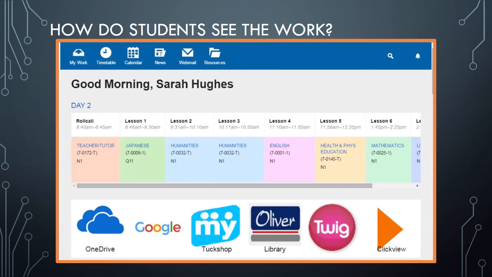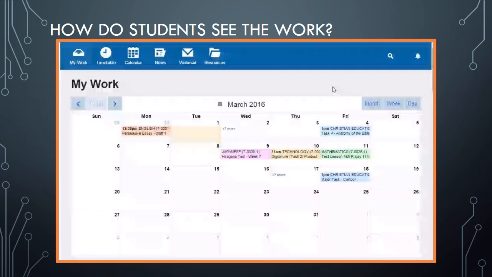Okay, so now you have used the inline marker, given some feedback for your students, and you're just curious to see how they access that work. So if we take a look, for the student, they go to My Work at the top of eCat, and this section for them is really, really valuable, and we should be encouraging them to use it as much as we can. That's another story.